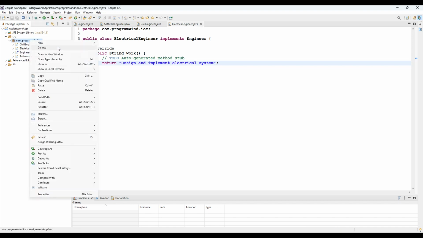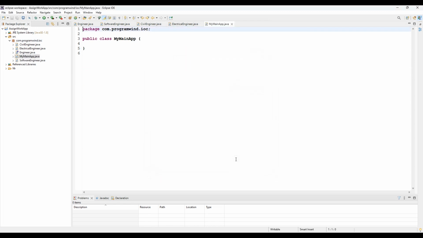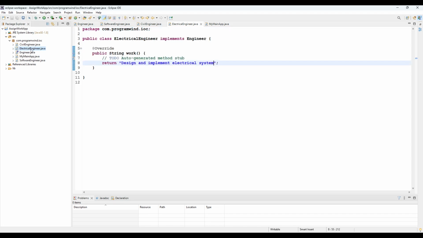Now I will create a class, and there we have my main app. Right now what we have done is created an interface and multiple engineers. So we have all of the engineer objects here, and we have to assign different work to all of the engineers, so we have given implementations like that.